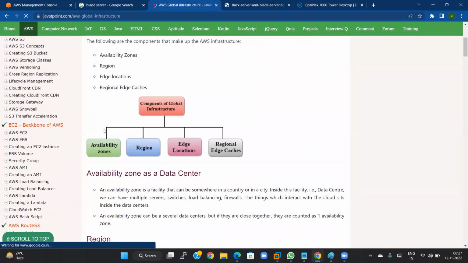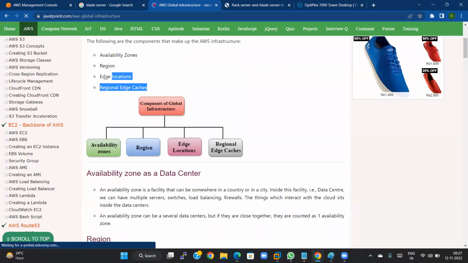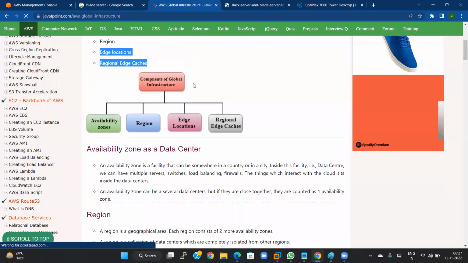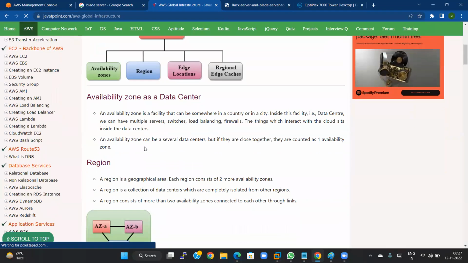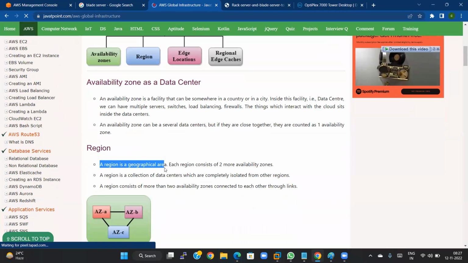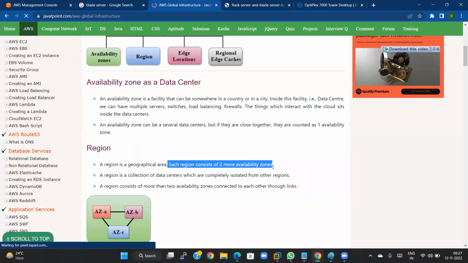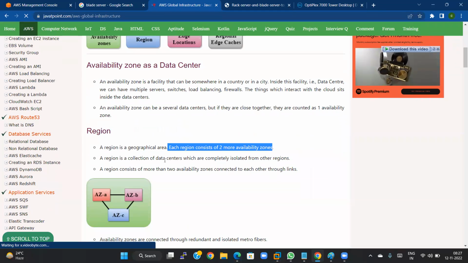Here we have locations like edge locations and regional edge caches. We will discuss that in the CDN, content delivery network. But as of now, we will be discussing these two things. A region is a geographical area. Each region consists of two or more availability zones. A region is a collection of data centers, which are completely isolated from another region, as we already discussed.